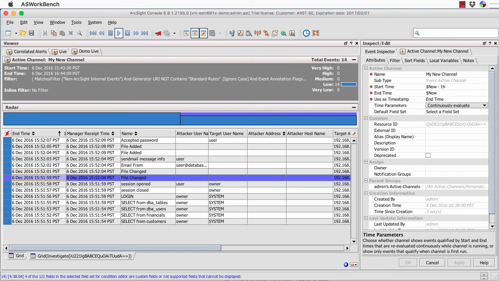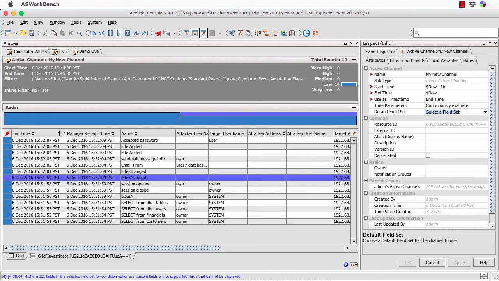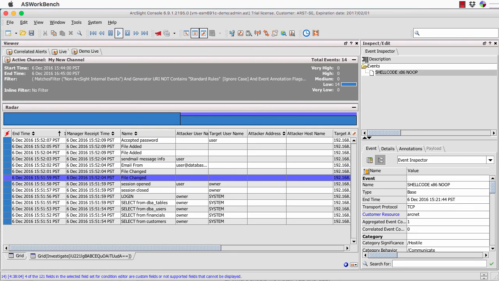What I could also do is attach a field set, so a set of fields that we wish to use with this particular set of data. Now, by default, it's going to give you this relevant information here, addresses, host names, etc. It's very limited. If I wanted to, I could actually just select a bunch of other field sets, which I'm not going to worry too much about on this one, but I just wanted to flag that up. So I wanted to talk about those prior to actually creating my own brand new active channel.